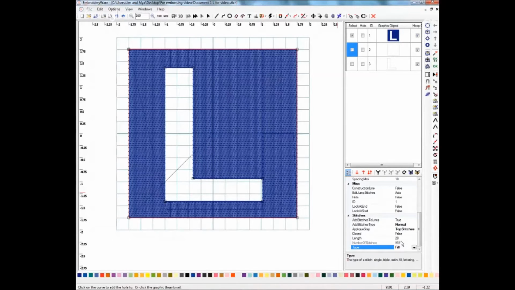In playing with this, I've kind of figured out some minimums and maximums here. For the length, you want to definitely have it less than 25. I'm going to choose 18 here.